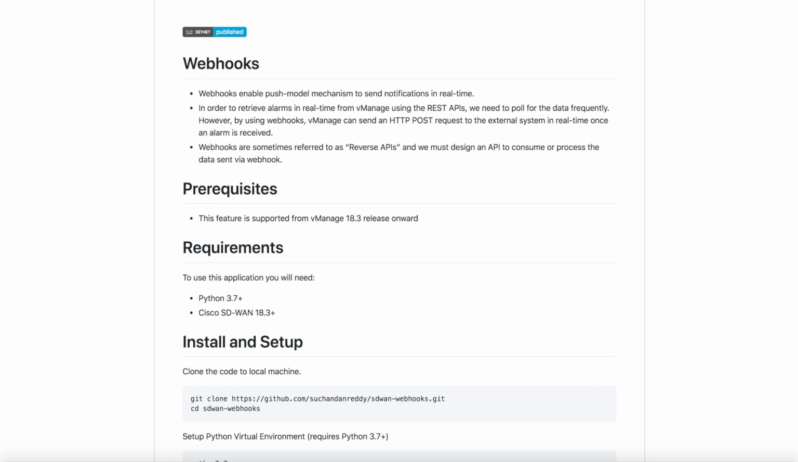And these notifications are sent in real time. That is, whenever the alarm occurs, the vManage receives the alarm's information. Then vManage triggers either a simple email notification or sends an HTTP post request to our webhook server in real time.